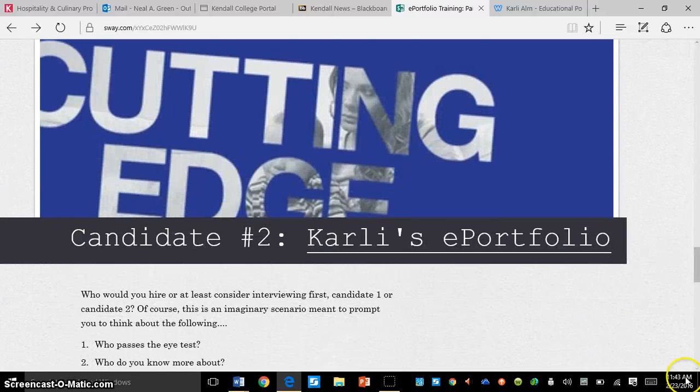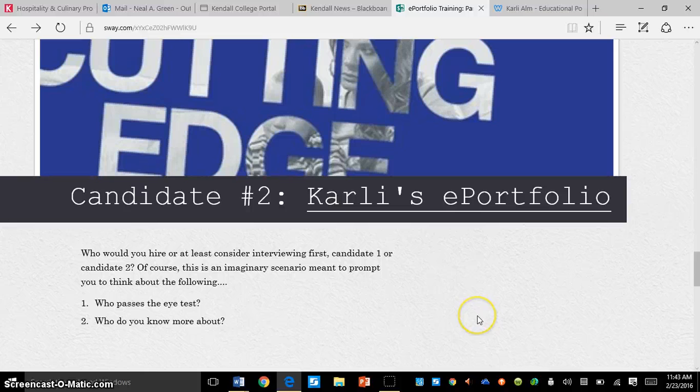Just on the eyeball test, think to yourself, and honestly, who would you hire or at least consider interviewing first, candidate one or two? Who do you know more about? Who passes the eye test? I'd like to believe that Carly passes the eye test. You know her a little bit more beyond what a traditional resume can tell you.